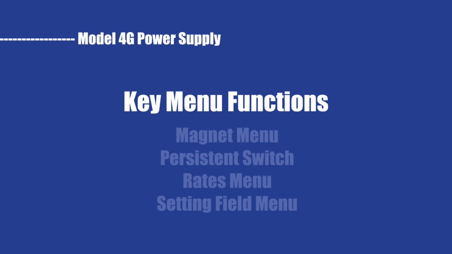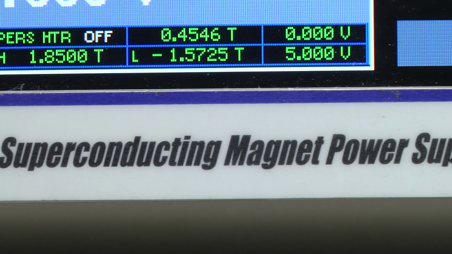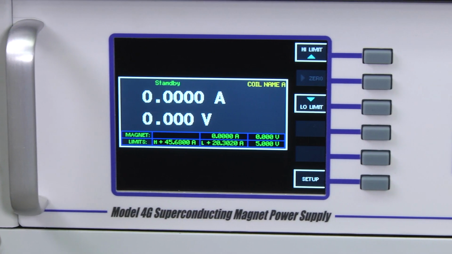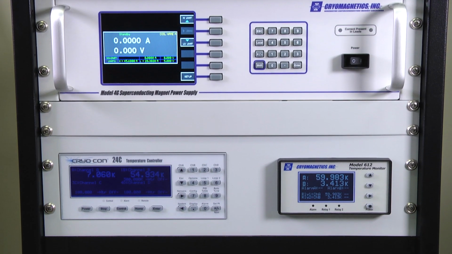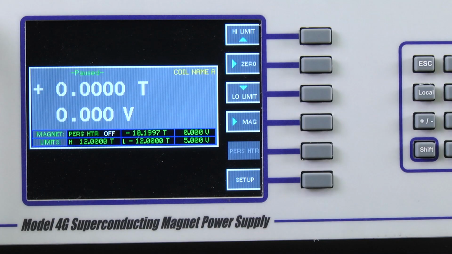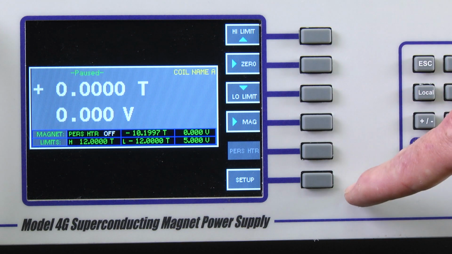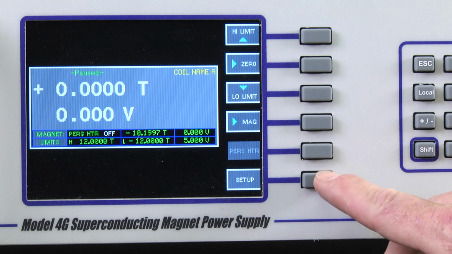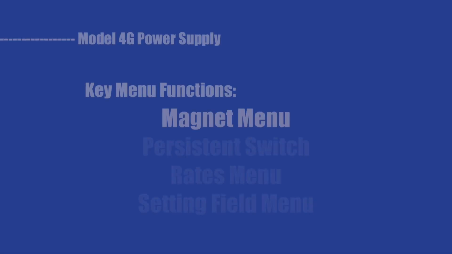Key menu functions. To simplify this video, we will focus on a single channel 4G100 model and we'll be covering the most common commands used during routine system operation. The menu structure is accessed through the soft keys located on the right side of the display. To enter the sub-menu, simply press the Setup key.